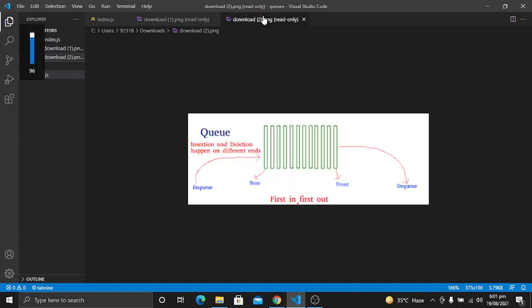A very popular example in computer science is the printing line. Let's say we need to print 5 documents. We open each document and click on the print button. Each document will be sent to the print line. The first document that we asked to be printed is going to be printed first, and so on until all the documents are printed.